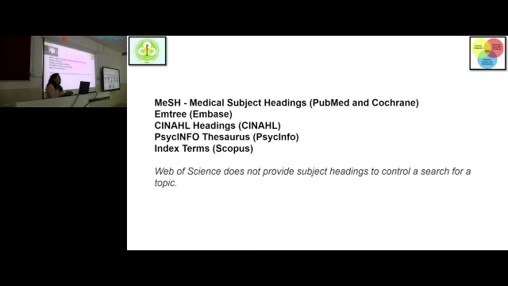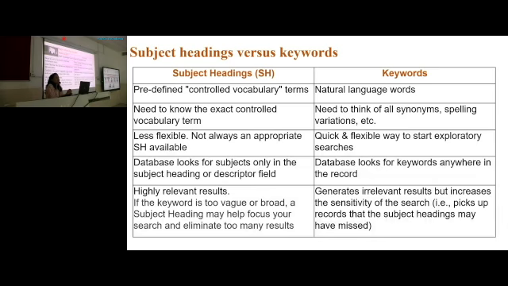So these are the different names of medical subject headings in different databases. In PubMed and Cochrane, it is called MeSH, that is medical subject headings. Then we have Emtree for the Embase database. Then CINAHL headings for CINAHL, PsycInfo Thesaurus for PsycInfo, and index terms for Scopus. But there are no subject headings or controlled search for the database Web of Science.